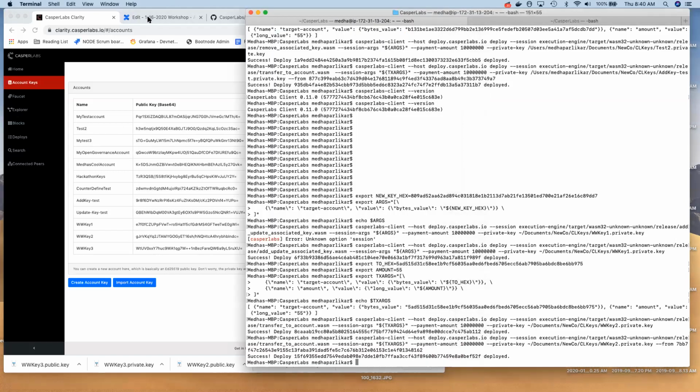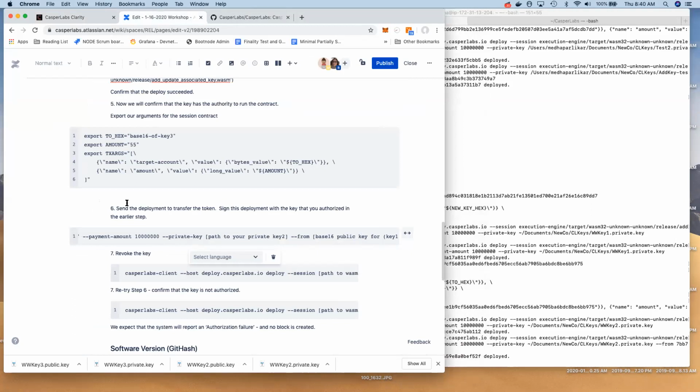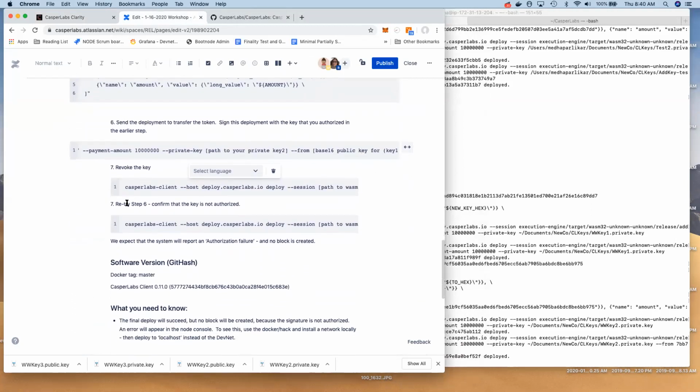Now what we're going to do is we're going to revoke that right. So now we're going to revoke the key. And I think we just run a different WASM here, yeah. Now to revoke access, this transaction has to be signed by the owner of the account, which is private key number 1.